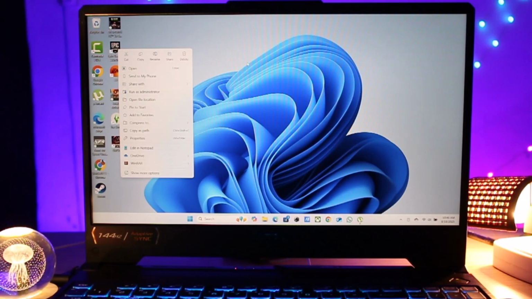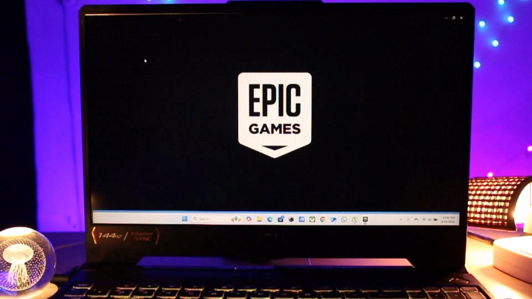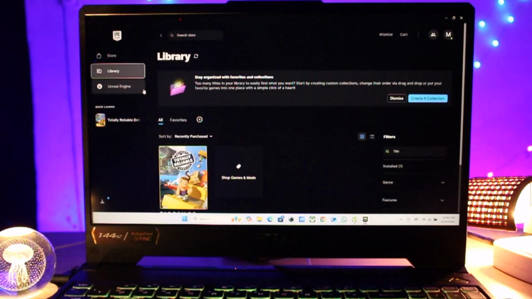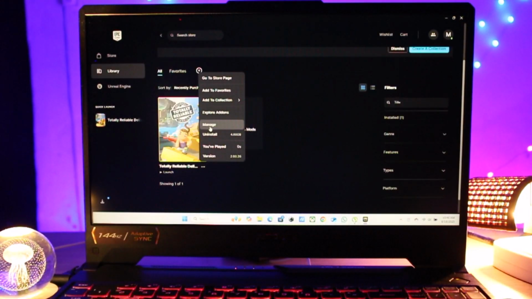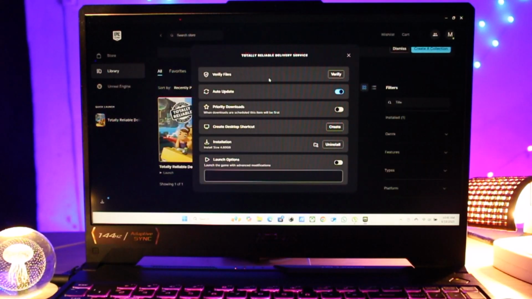Next, verify game files. Open the Epic Games Launcher app. Now select Library. Find the game that crashes. Click the three dots. After that, click on Manage and select Verify. Epic Games will check for missing or corrupted files and fix them automatically.